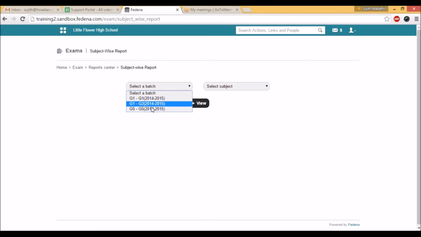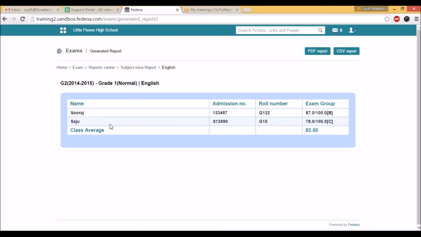It means these three batches are handled by the teacher. So we can select the G2 batch and you can select the subject. It means this subject is taken care of by the teacher. In this way, you can generate the report and view it.